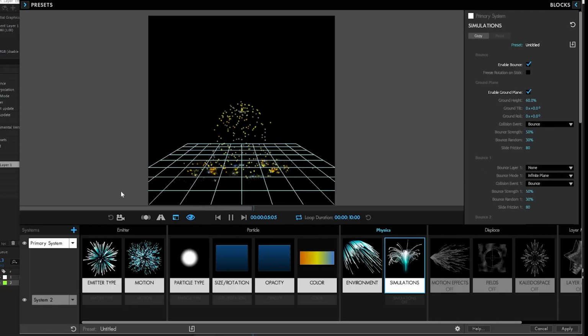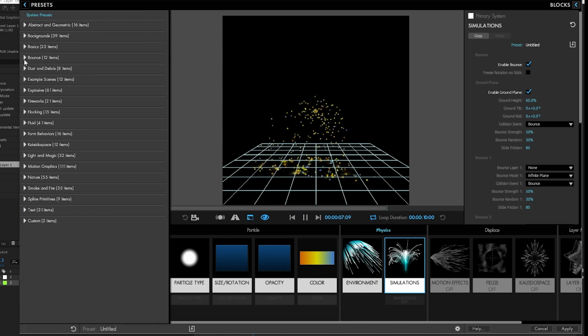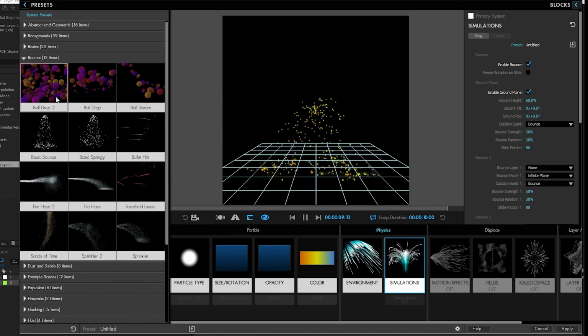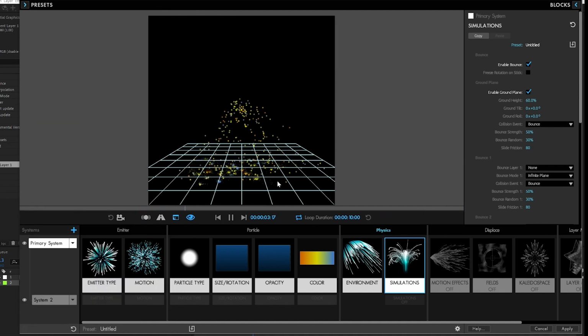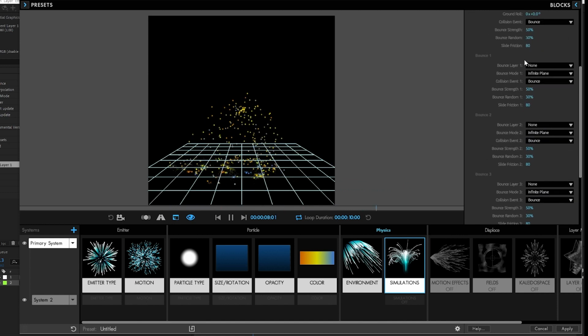Built-in ground plane for bounce physics. With the new bounce ground plane, VFX and motion graphics artists can quickly set up an infinite bounce plane using height and rotation controls. This built-in feature provides additional bounce surface options and includes pre-designed setups. Users can also save their own bounce presets for future use.